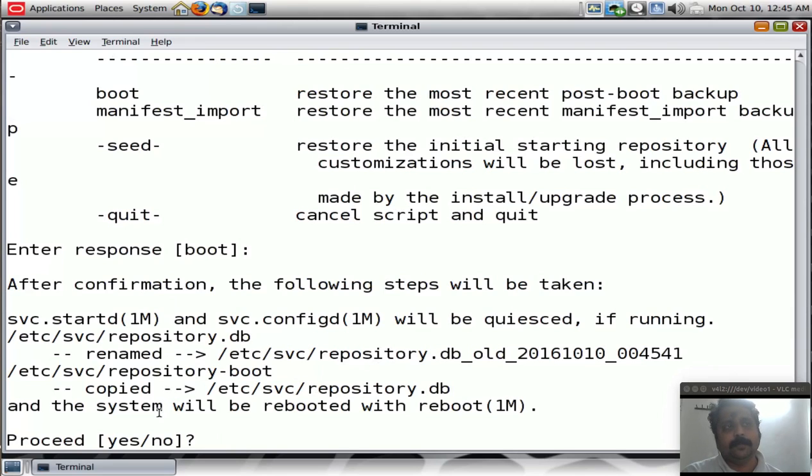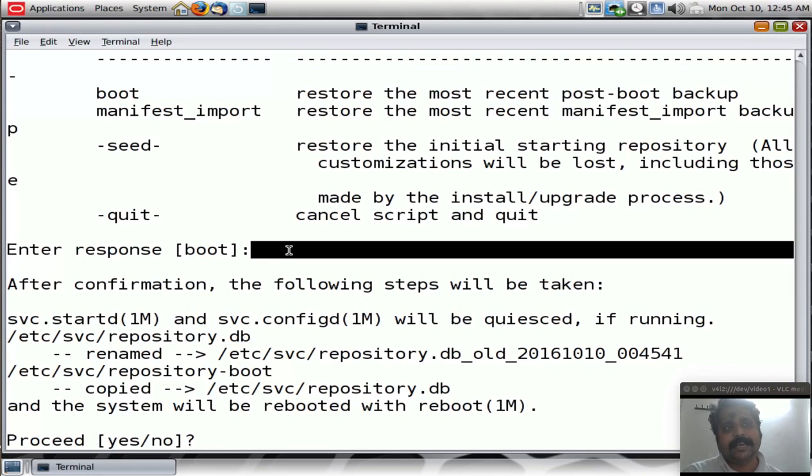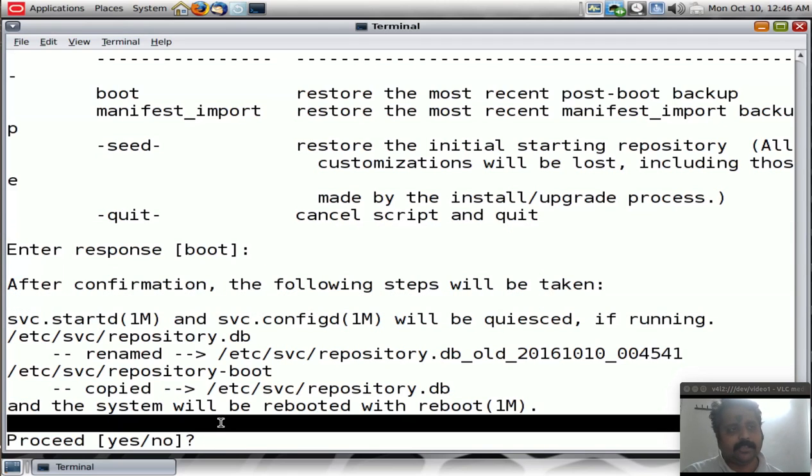I don't want to proceed with this because the proceed would call for a system reboot. But if you specify -seed as an option here, it's going to import the XML files all over again into the repository.db file. So I'm not going to proceed with this.